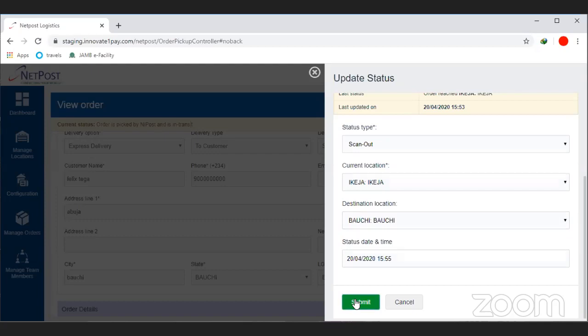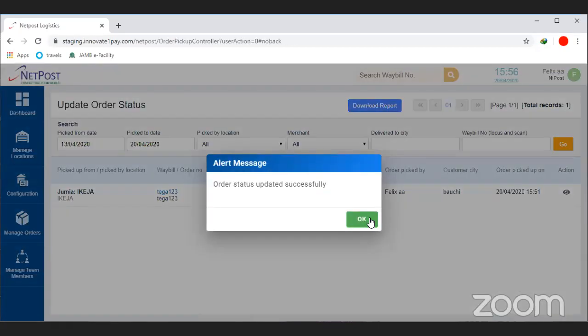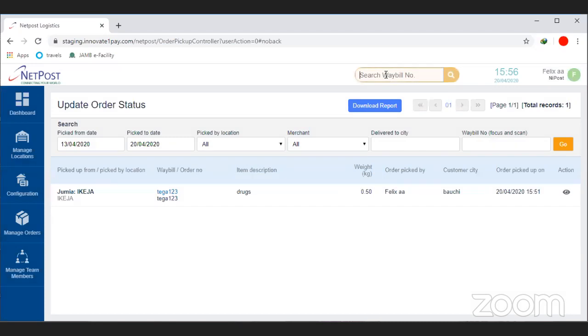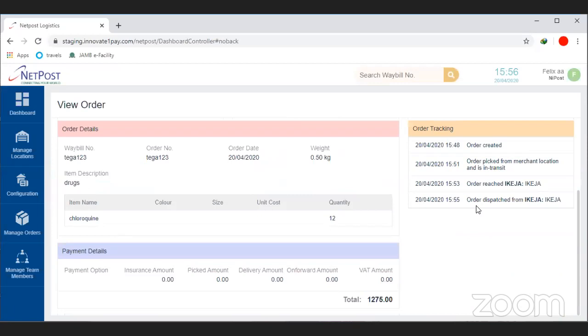So I've done the update. We'll be able to see that this item has left order dispatch from Ikeja. That means the order is in transit to Bauchi. Now I can decide to log in as a Bauchi person and receive this item in Bauchi, because if you look at my signing in, my signing in is at Ikeja, but I have a different user.